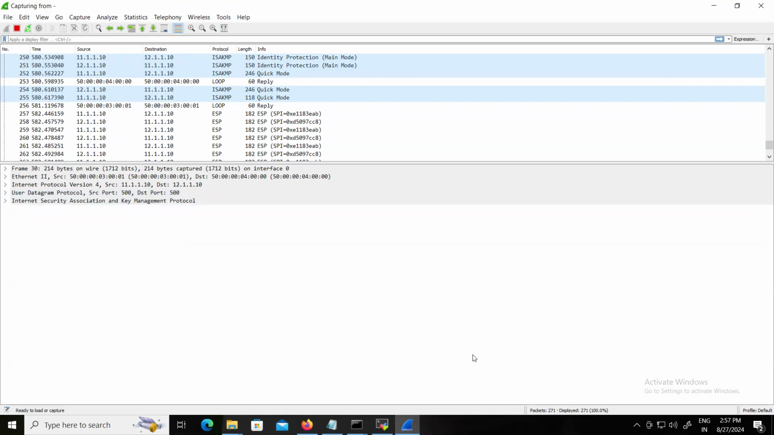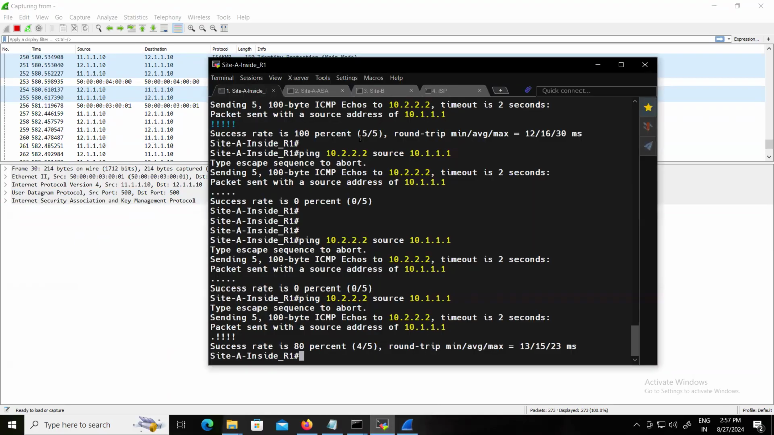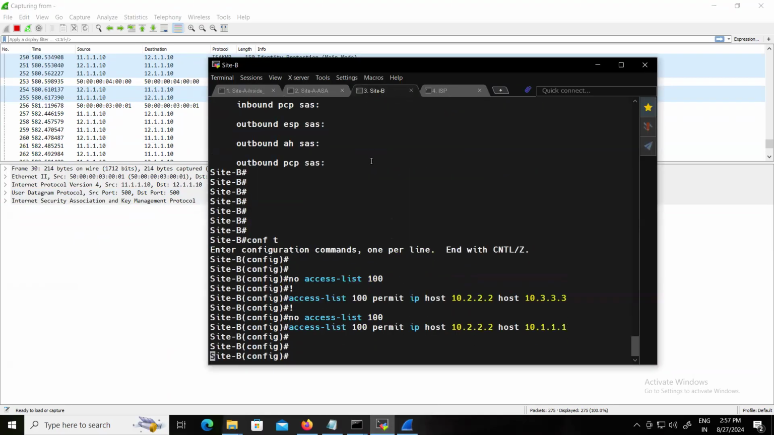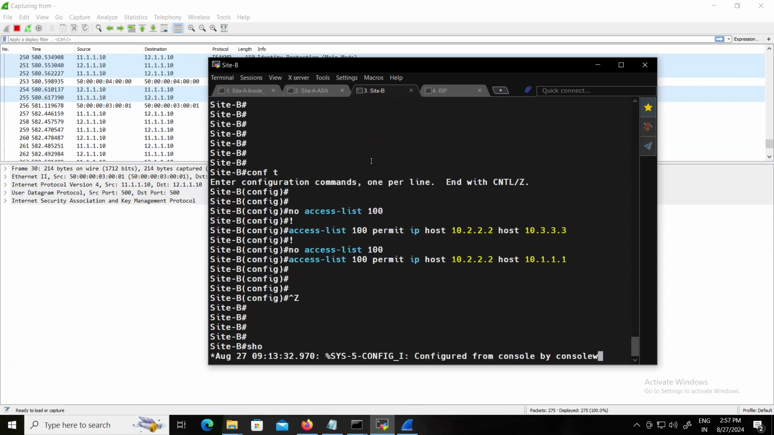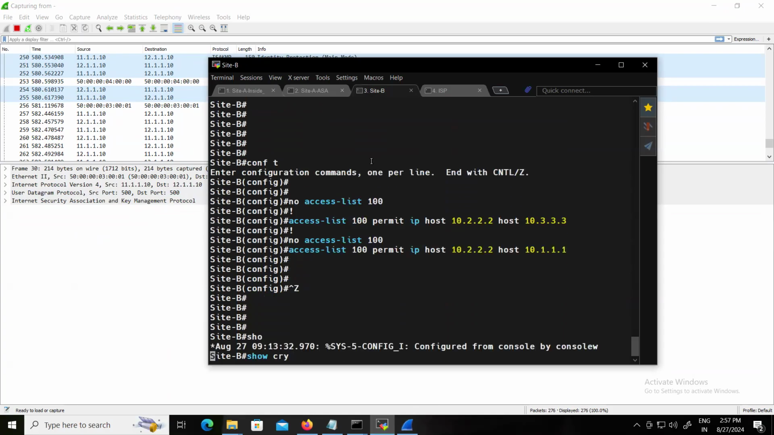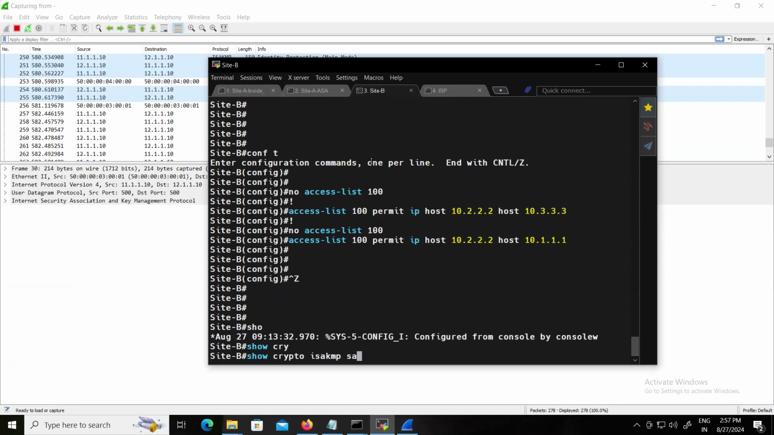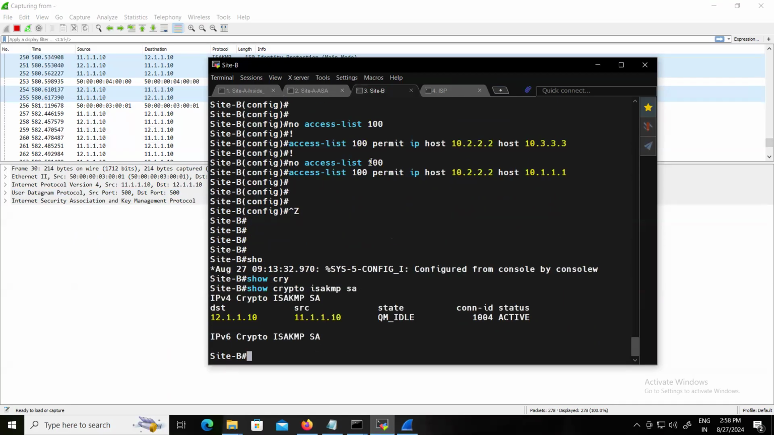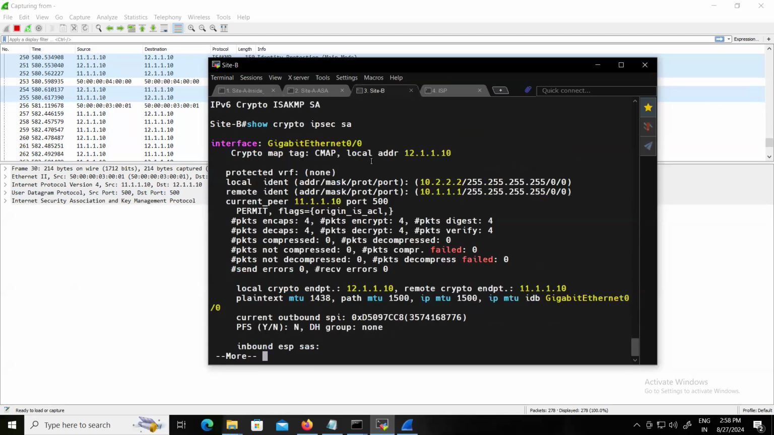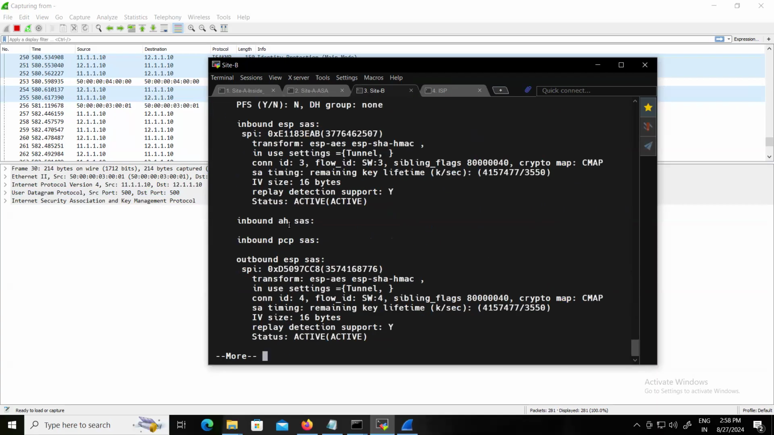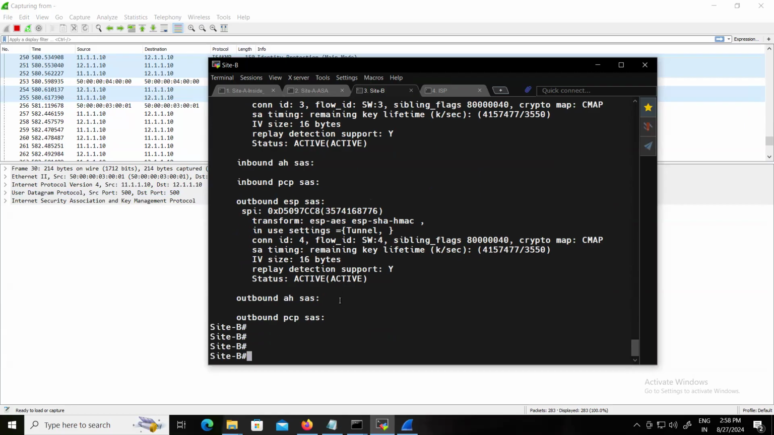Now, second scenario, what if we go and change the key? What will happen? If I go and change the key on one side, right now you can see that I have my phase 1 tunnel also up and phase 2 tunnel also up. Let's see. Show crypto ISAKMP SA. This is active. Show crypto IPsec SA. So you can see packets getting encapsulated, decapsulated, inbound ESP, outbound ESP. We have. So phase 1 and phase 2 both are up.